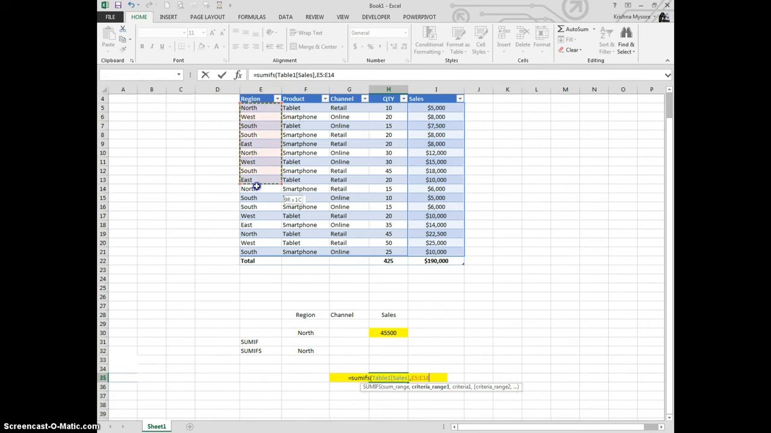Again, we will choose column E, comma, and the criteria. Our first criteria is the region we have chosen, so obviously our criteria is North. Now, SUMIFS also accommodates multiple criteria. So all you need to do is keep on highlighting the criteria range and the criteria.